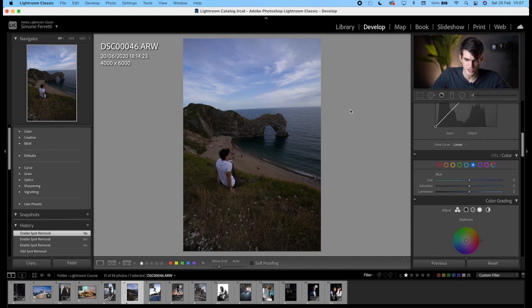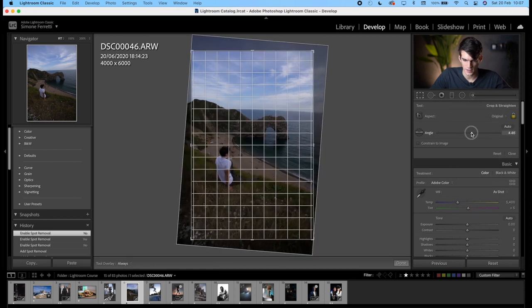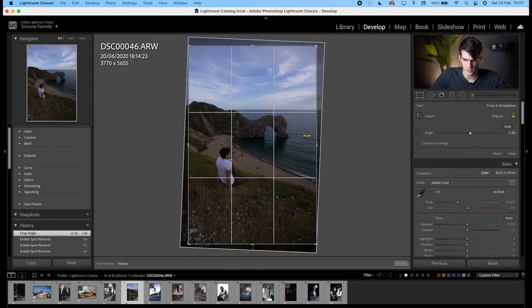As you can see, the horizon is not straight. Absolutely keep it straight every single time. So we go in angle here, and we try to modify either by eye or by using the ruler, like so.